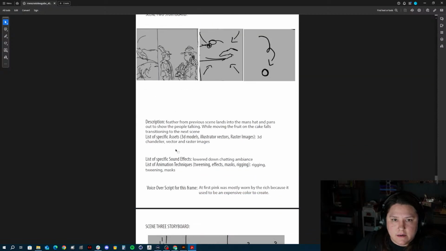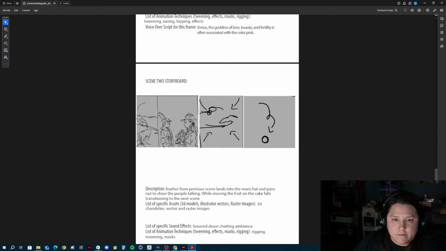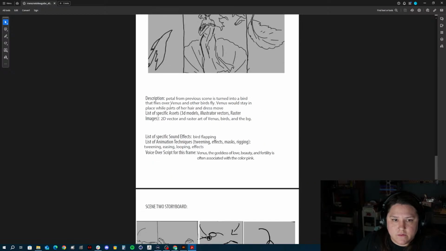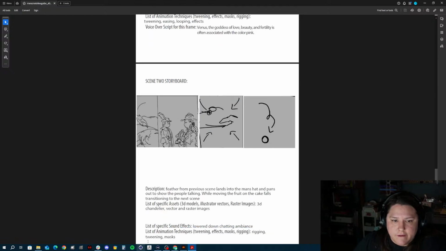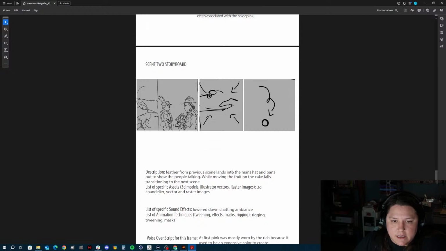Next scene here. A feather from the previous scene. Okay, wait. Venus would stay apart. Yes, that's cool. A feather from the previous scene lands into a man's hat and pans out to show people talking. I love that idea. While moving, the fruit on the cake falls, transitioning to the next scene.